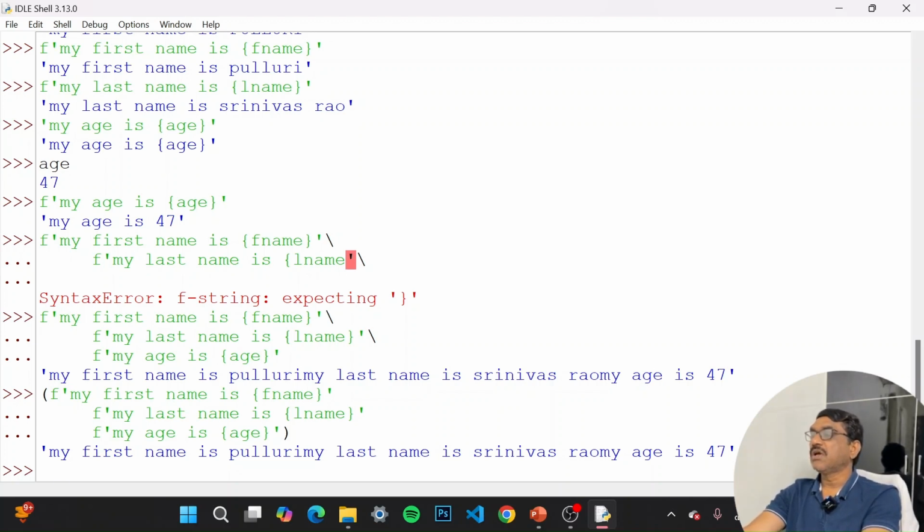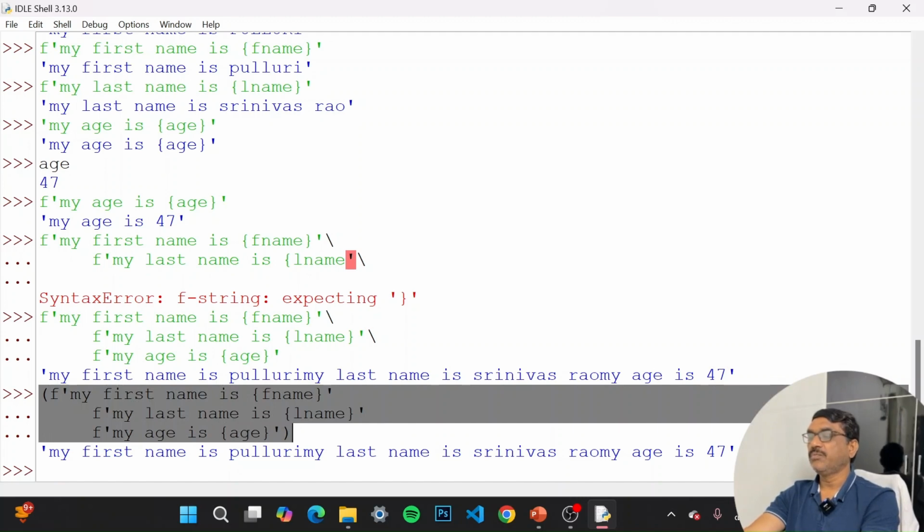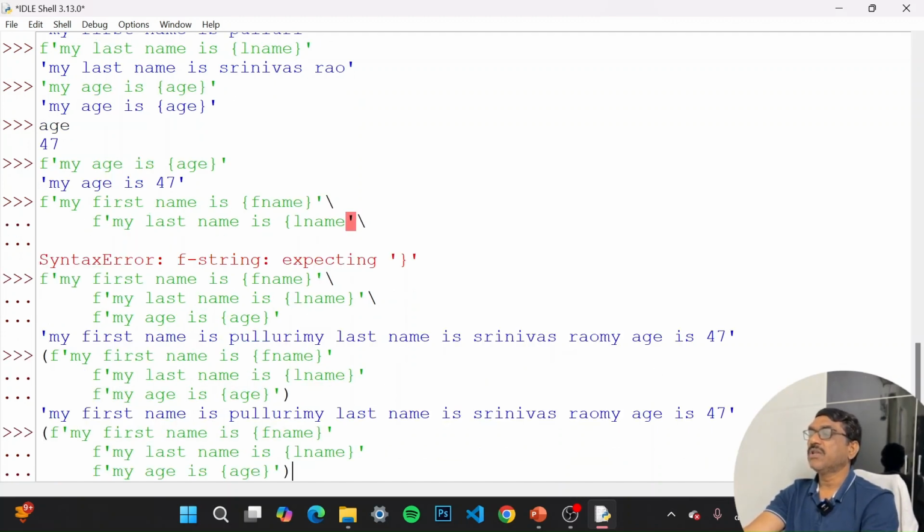Not only this, you can also go for a third option to print multiple lines. I'm removing the left parenthesis. Here, instead of using single quotes, you use three single quotes or three double quotes. Now here, no need of writing this F. You delete this.